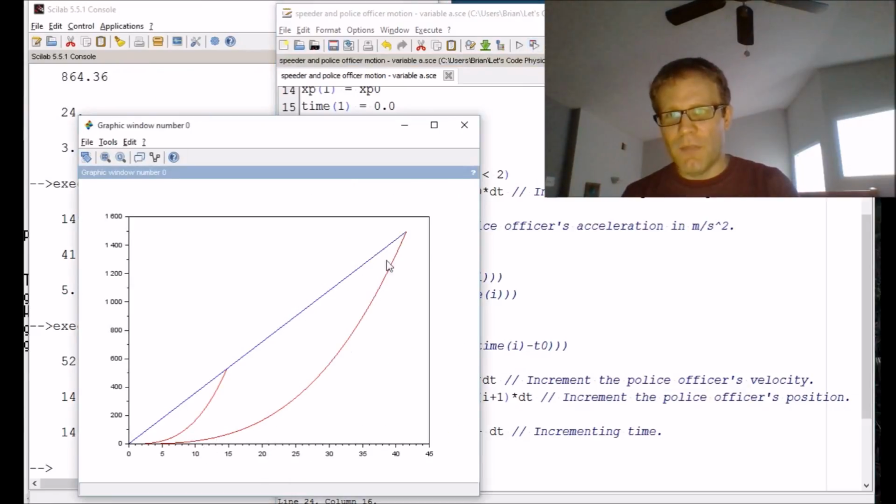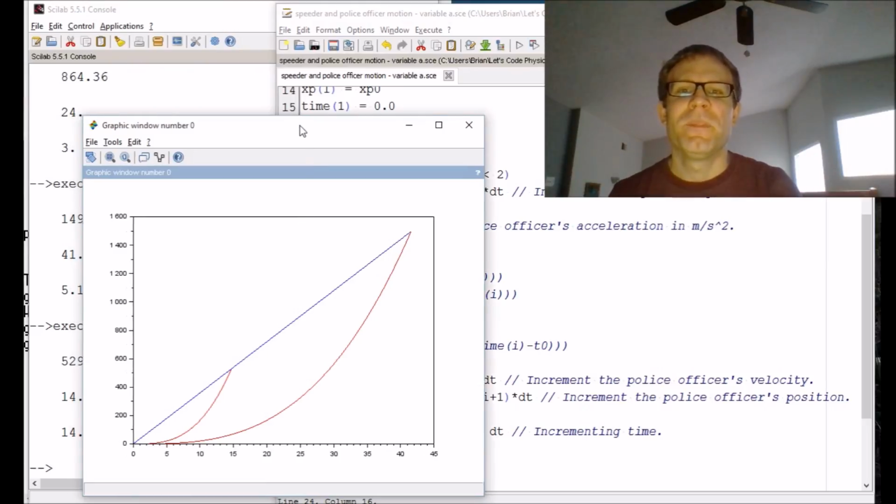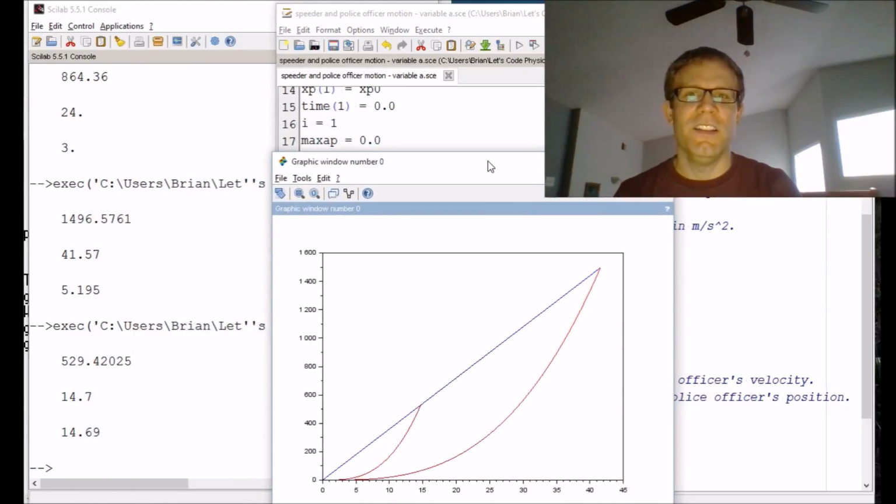So here's the graph we had before. Here's the graph we have now with the police officer accelerating at a rate of change of 1 meter per second per second per second. That gets a little tiresome after a while. The time to catch gets cut down to 14 seconds. Distance gets cut down to 530 meters. So that's good. That's a good improvement.